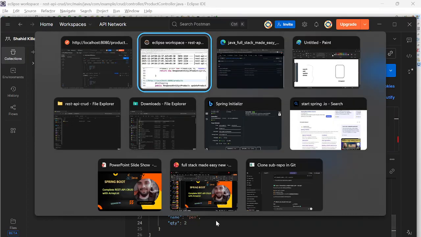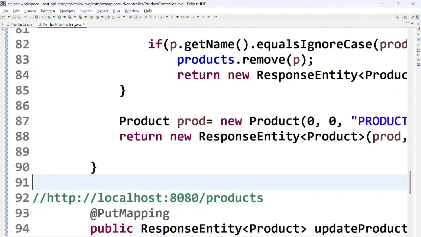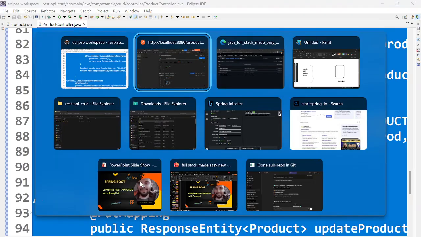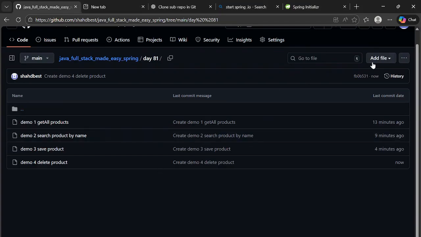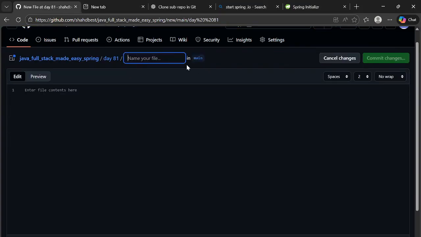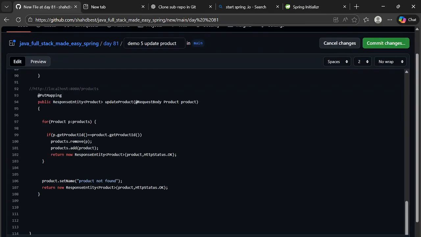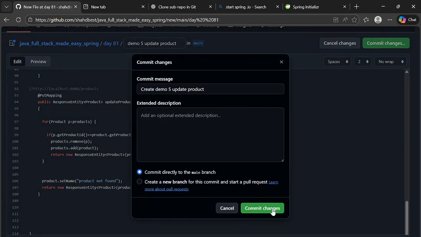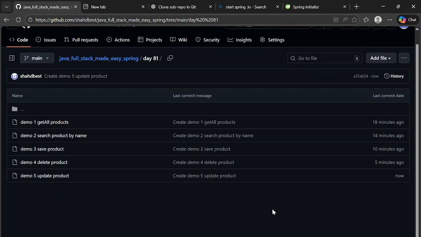In my next session, since this entire stuff was to make you comfortable with the controller and show you the types of mappings that we can use, this is demo 5, update product. In the next session, we will connect it to the actual database and then see how things work there. That is our Spring Data JPA with Spring Boot.